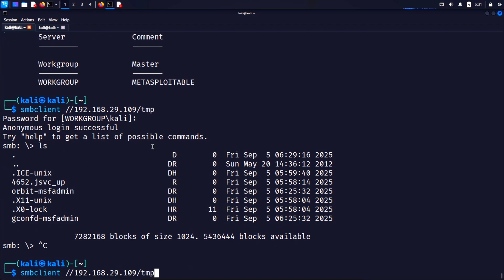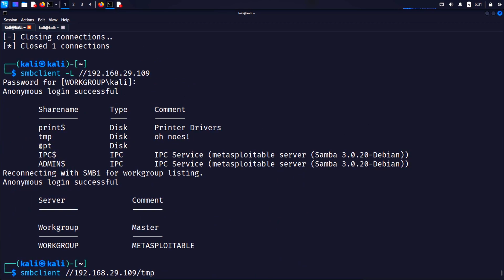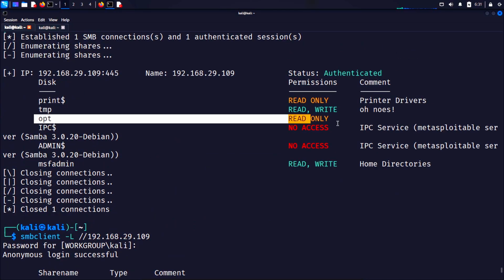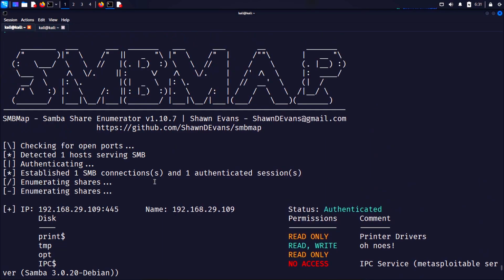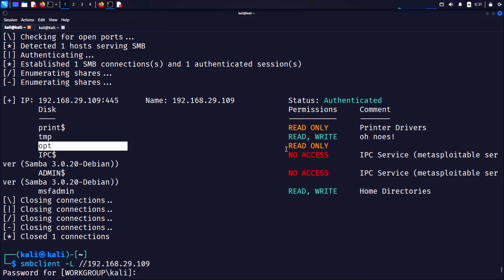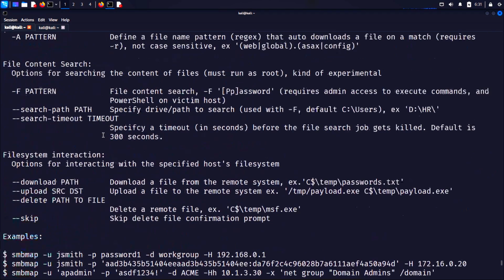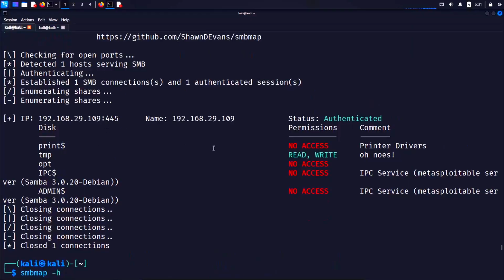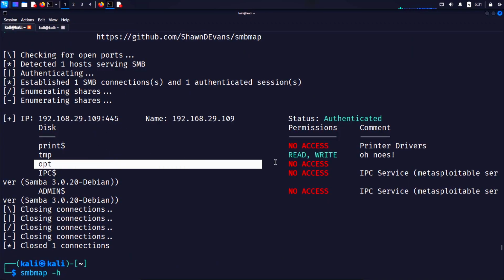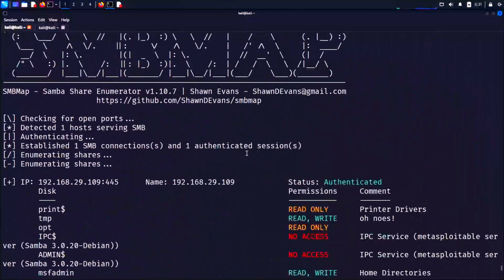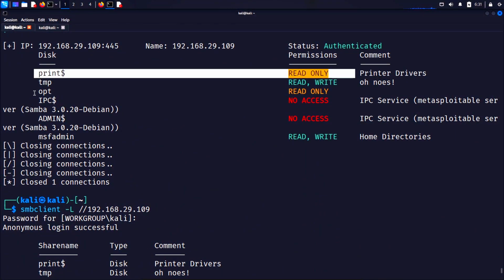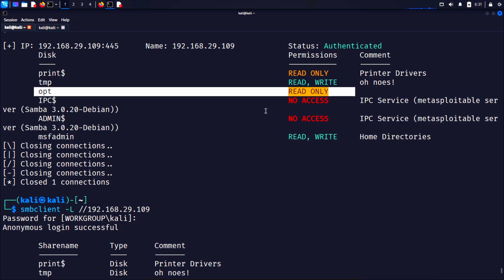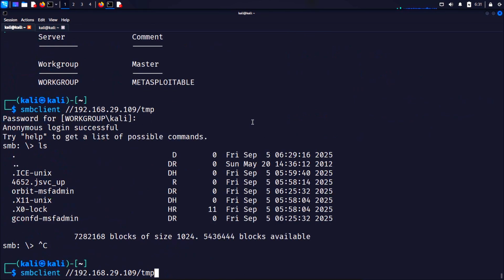As we know, we do have some other shares here called opt, and smbmap says that, as you can see, guys, with the username and password, you do have read-only access to the opt share. But without the username and password, where we don't specify any username and password, you don't have any access. But if you specify the username and password, then you do have read-only permission to the print share and the opt share, which seems to be pretty good. You have to note that.